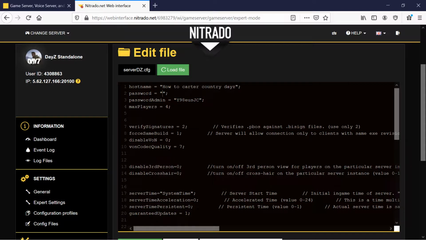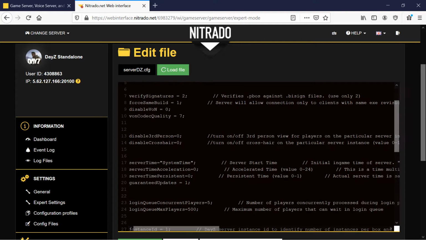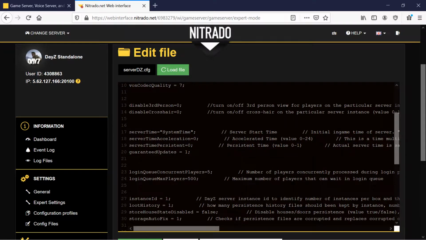We just put something in quickly. Verify signatures just guarantees that we have the same PBOs for the mods, so people aren't using different mods and stuff. Force the same build. Voice over network codec quality, so that's your voice in game quality. That disables the voice over network, so that disables the in-game chat. Third person perspective, disable crosshair, just turns on and off the crosshair on your screen. Server time, system time, this affects the time in which you want the server to be set. I just go with system time, or you can set your own time in there if you want it.